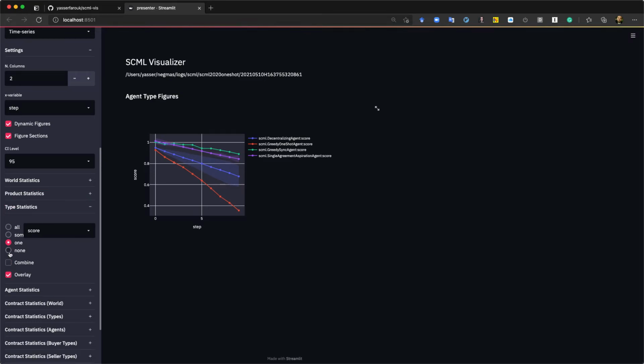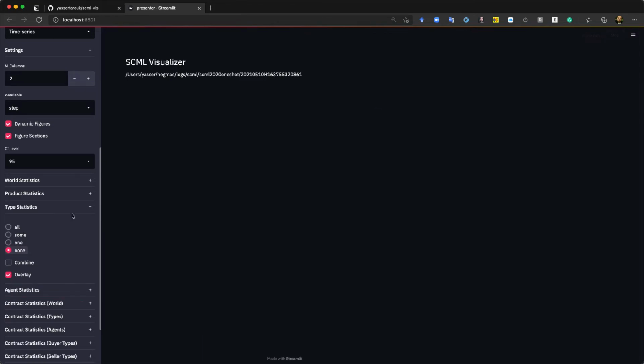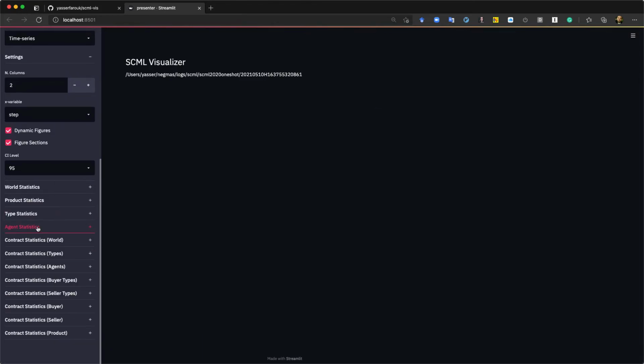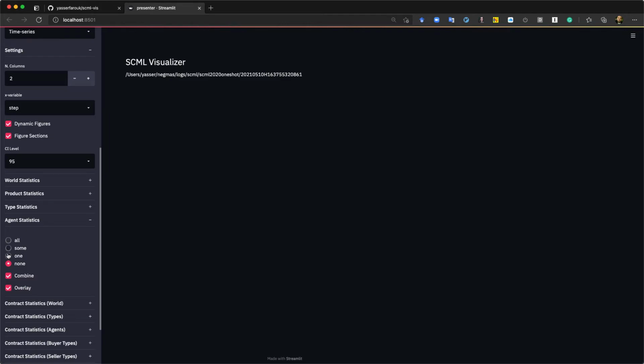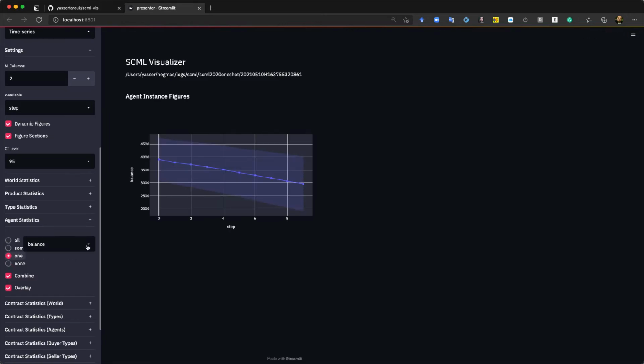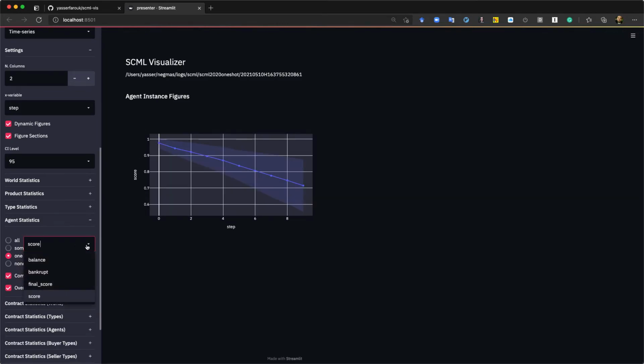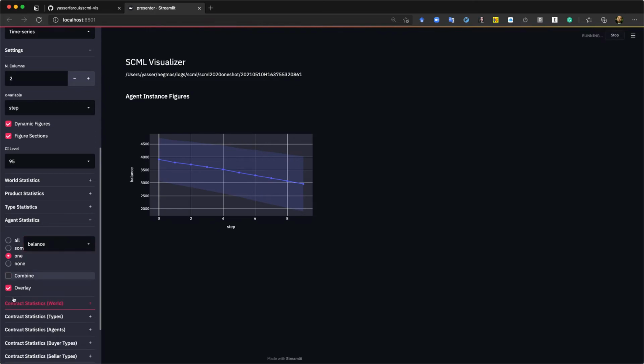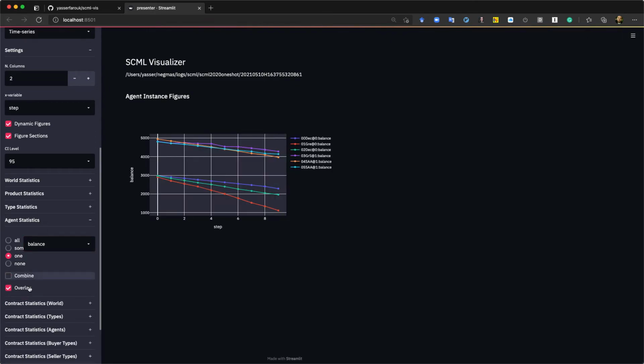That's for per type. You can also do the same per agent. So you can just see what happened for each agent independently. So again, I'm choosing here the balance, not the score. Let's see the balance, and not combining. By the way, overlaying will not make much difference here because it's a single thing that we're displaying, right?